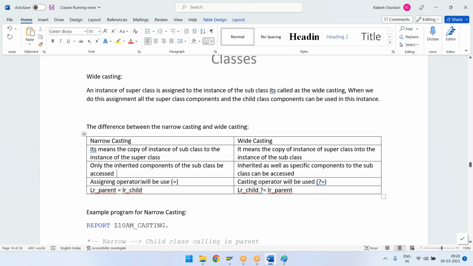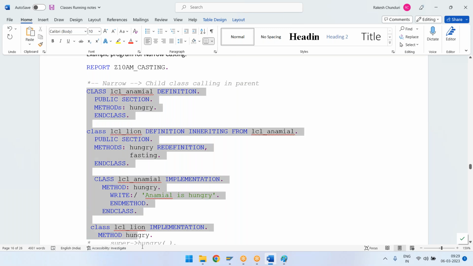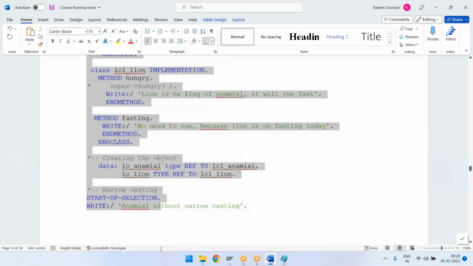So the assignment operator will be used as equal to, and the casting operator will be used as question mark and equal to. So LR parent equal to LR child, and the casting is LR child ?= LR parent. So this is called narrow casting and wide casting. Now I'm going to create this child class in the parent. I'll have a class called animal. Let me copy this one and put that in your code.